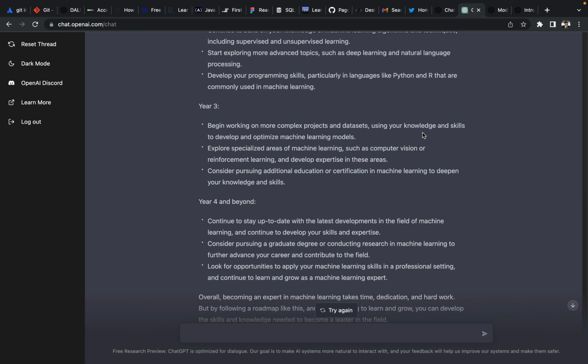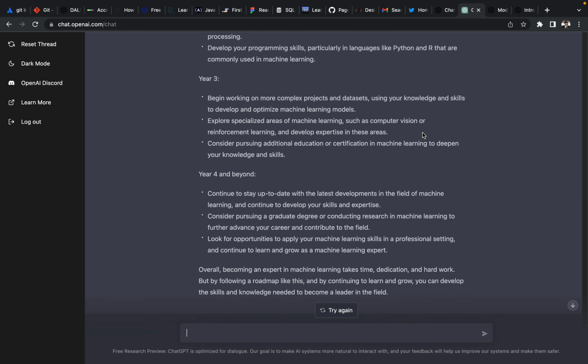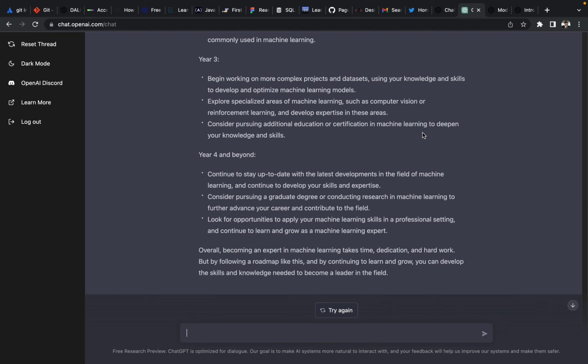Year 3: begin working on more complex projects and datasets, using your knowledge and skills to develop and optimize machine learning models. Explore specialized areas of machine learning such as computer vision or reinforcement learning and develop expertise in this area. Consider pursuing additional education or certification in machine learning to deepen your knowledge and skills. Year 4 and beyond: continue to stay up to date with the latest developments in the field of machine learning and continue to develop your skills and expertise.